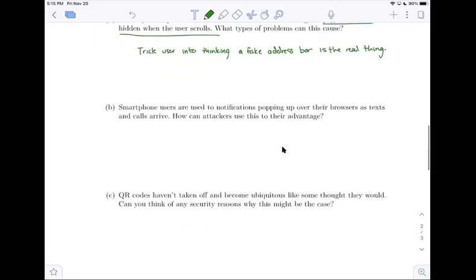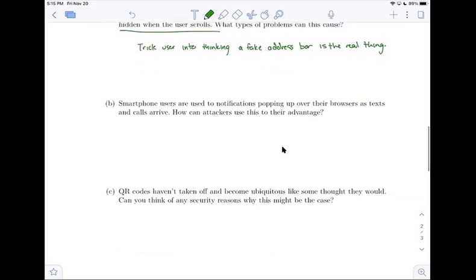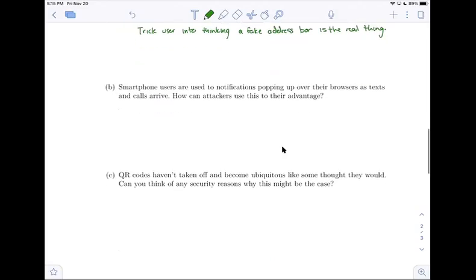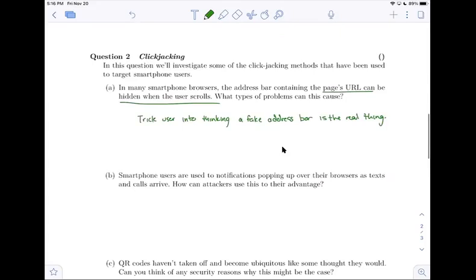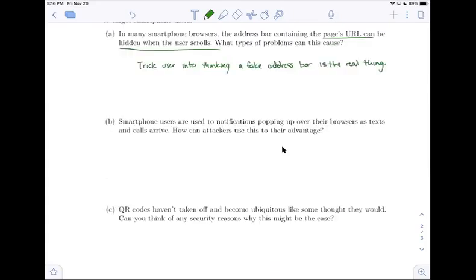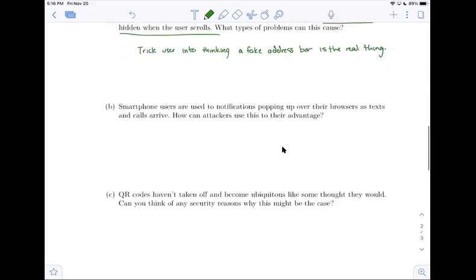Part B is asking about notifications. So smartphone users are used to notifications popping up in their browsers as text calls arrive. How can attackers use this to their advantage? So if an attacker simulates a notification that looks like a real alert, they can essentially use this sort of clickjacking attack to get a user to click on something that is bad, that is evil.